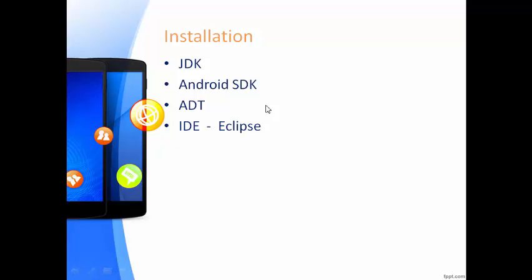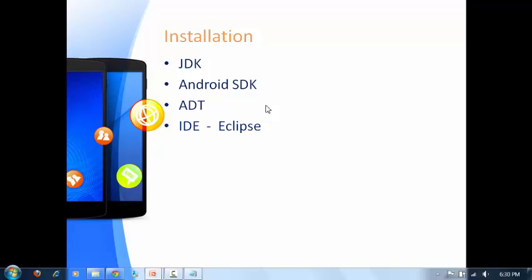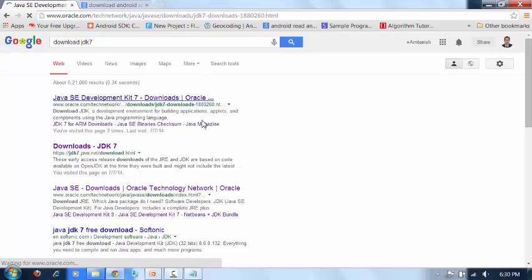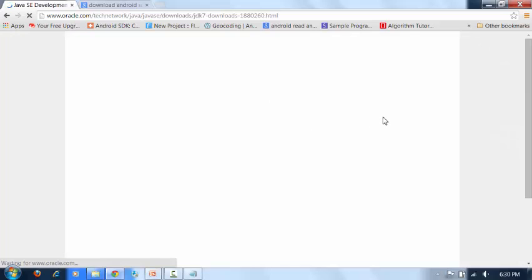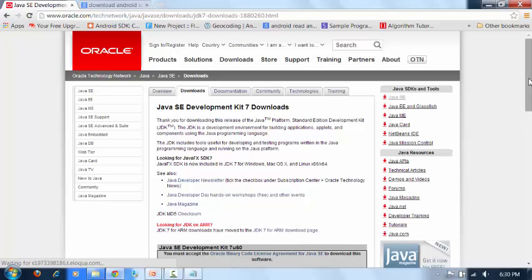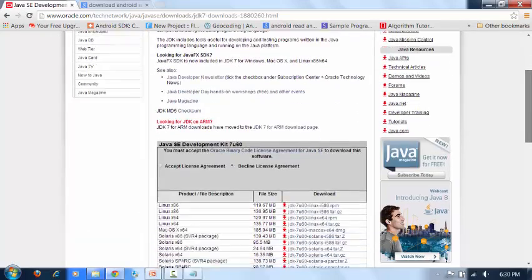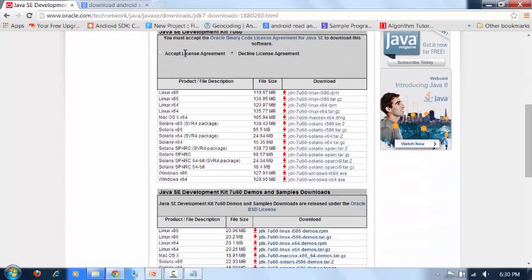Okay, let us see how to download them. You can go to Google, type download JDK 7. You can download the latest version also, but I used to go with JDK 7. Here you have the official link, www.oracle.com. Click on that. Okay, here is your JDK 7. You can accept the license.